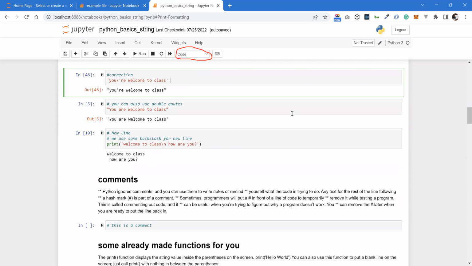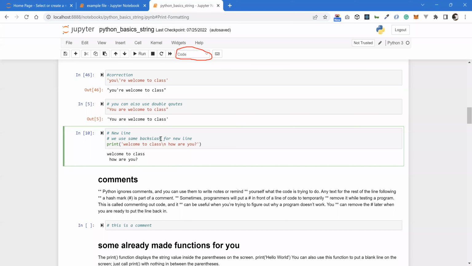Okay, any questions so far? No. Okay, I take the silence as a no. So let's move on. So we have new line, right? We use a backslash and n for a new line, right? So if you can see here, I have down here, sorry, let me remove this print so that it's not confusing.